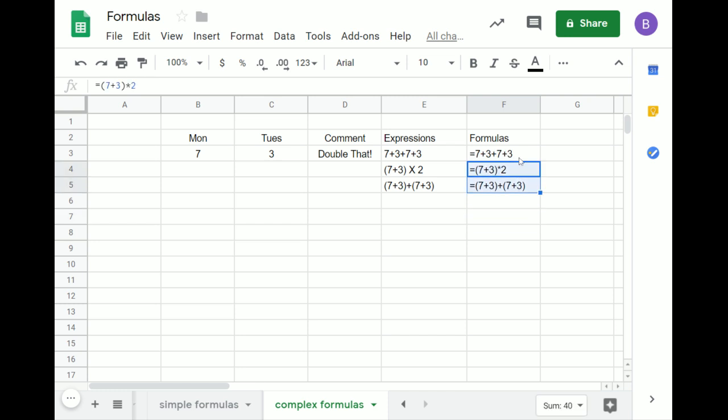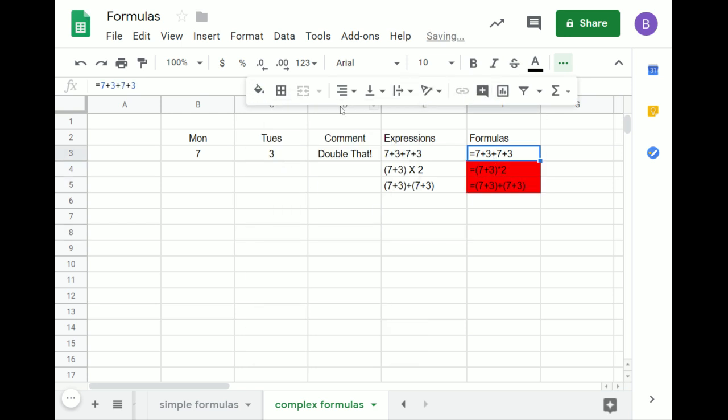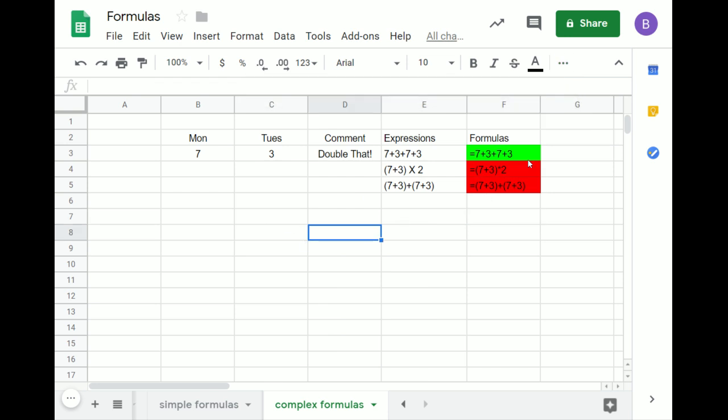These are complex formulas. This up here is a simple formula. So, complex formula. Let's make it a little red. They're complex and then simple. Okay. These are of course more powerful, but hopefully that helps explain a little bit more the use of parentheses and what defines a complex formula.